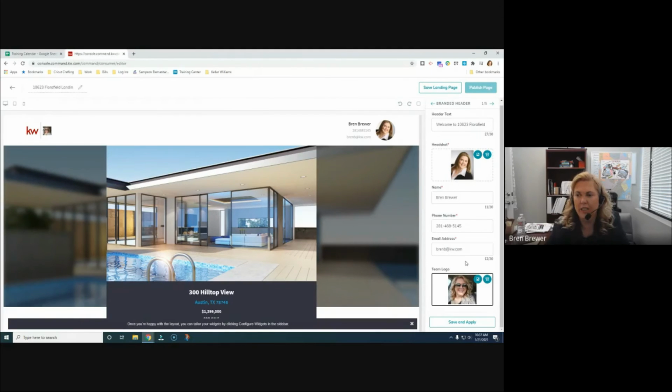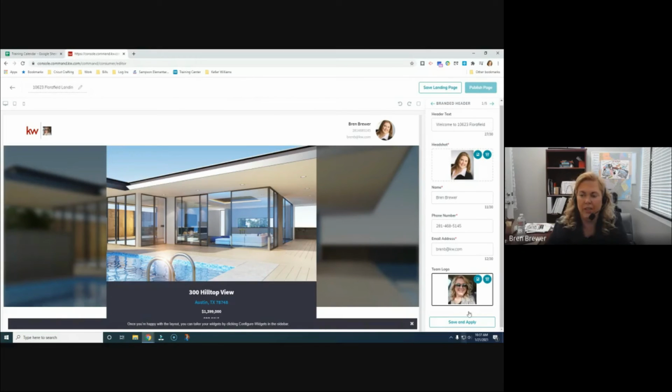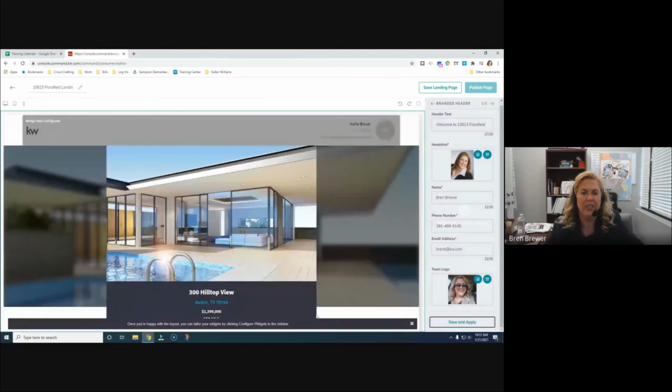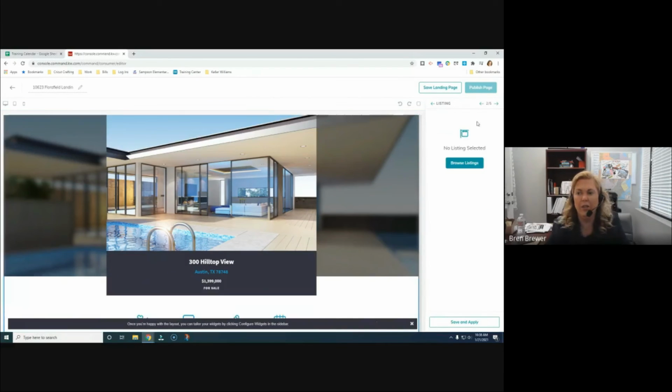When you're done with this section, because right now we're in the branded header, this is widget number 1 of 5. When you're done customizing this section, click save and apply. It's going to change all the things that you wanted to change only in this branded header. When you have it how you want it, make sure you click save and apply, and then click this top right arrow to go on to the next widget.